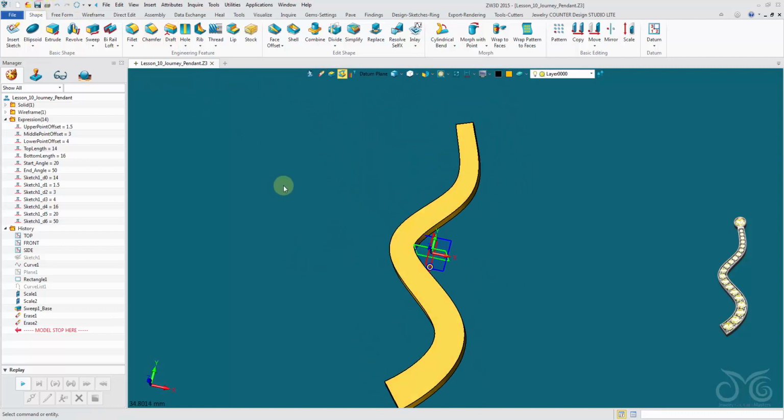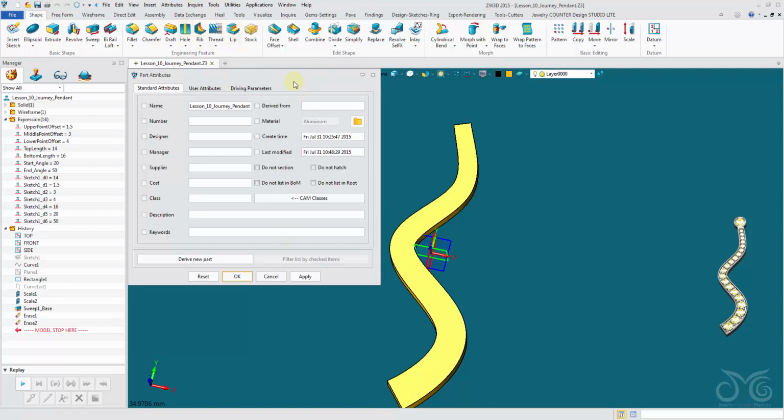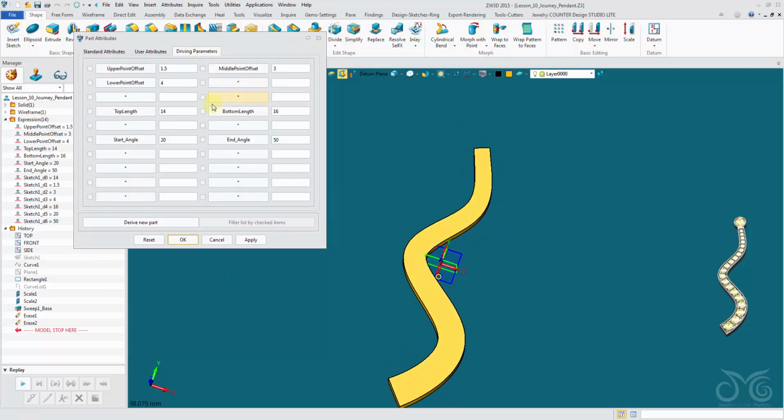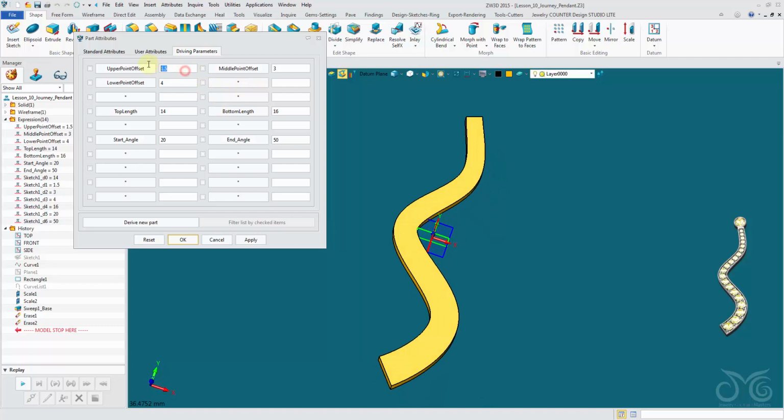Now let's see how we can modify our shape with our parameters again, our variables. It's going to work in the same way. We could increase our upper offsets. Increase the length. We'll decrease it. Change the angle.